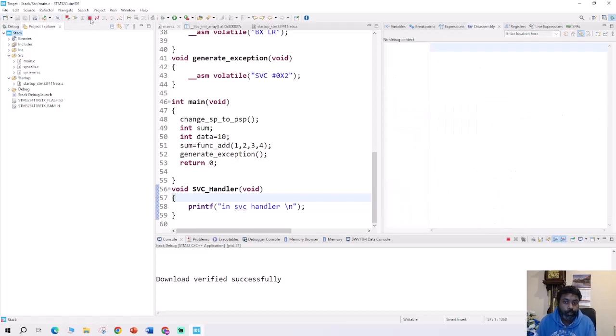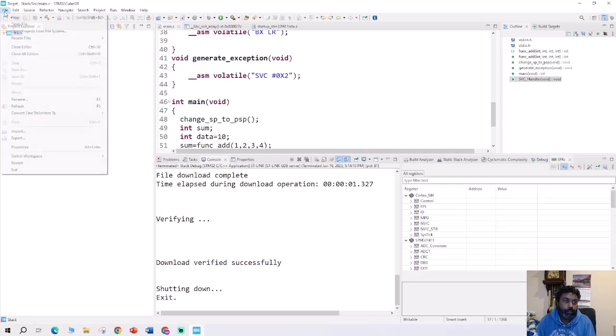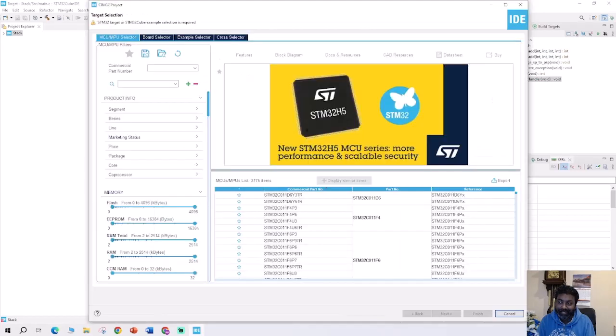So I'll stop this, so it will shut down and go back to normal. So I'll create a new project. File, new STM32 project. Okay, if you'd like to go for a break, please go and have a little break, and when you come back, I'll show you how this program works. I'll see you back shortly in a couple of minutes.